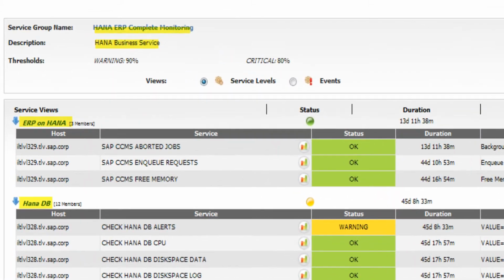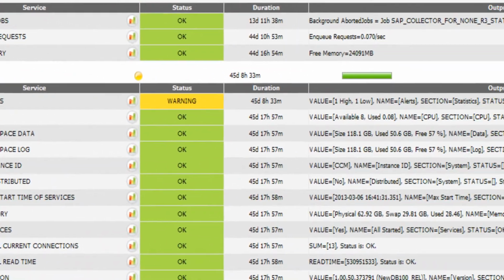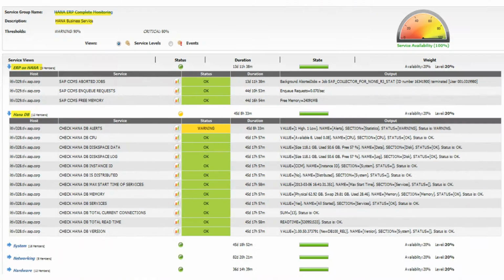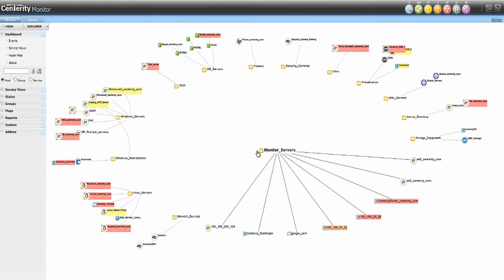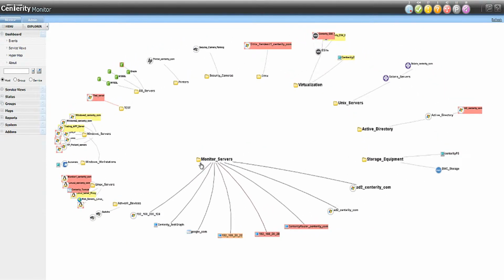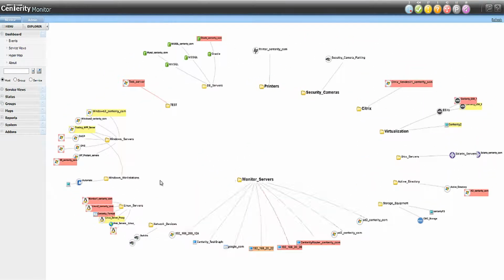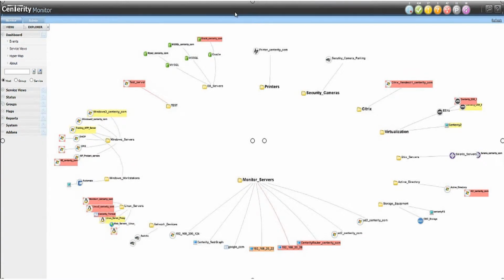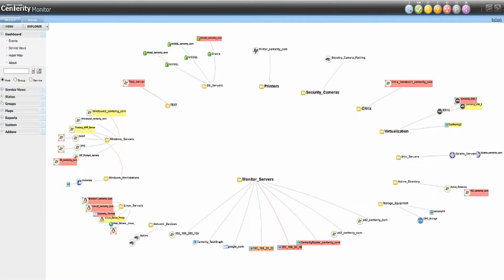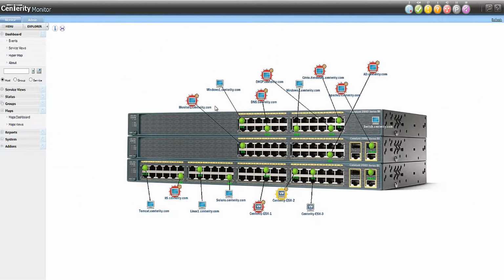Back at the SAP HANA business service view, we can see in-depth SAP HANA DB, ERP, and R3 metrics presented in real time. Next, Centerity's hypermap feature shows objects being monitored and the status of each. This graph can be rotated to highlight specific elements of interest for further inspection. Centerity provides a rich set of visualization tools for easy and intuitive data analysis.